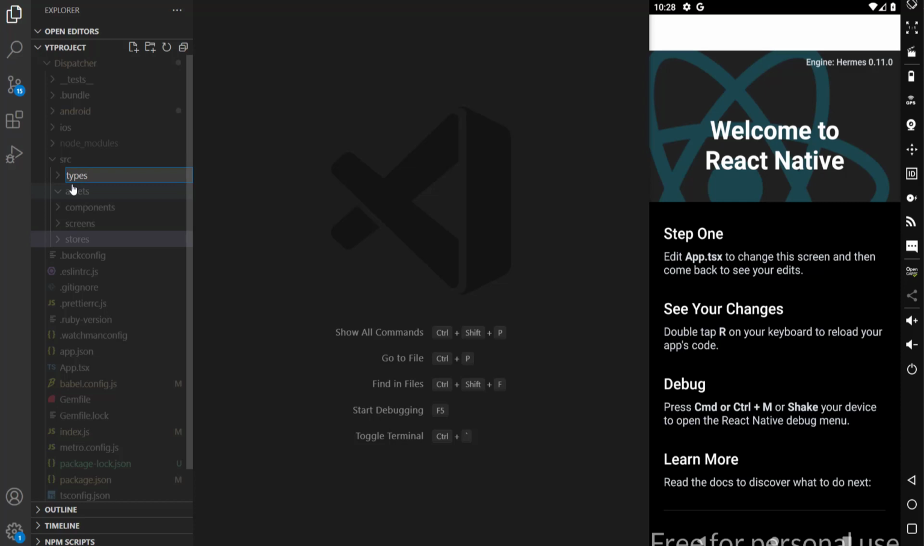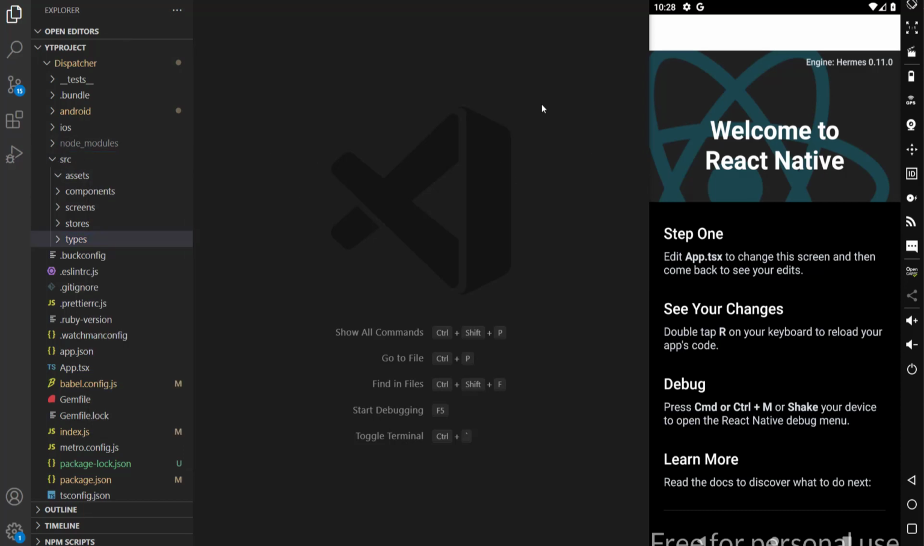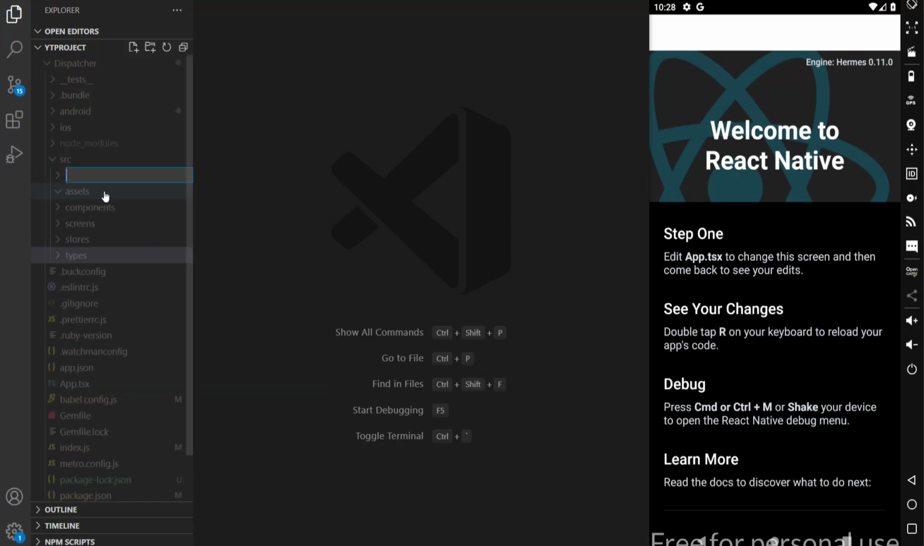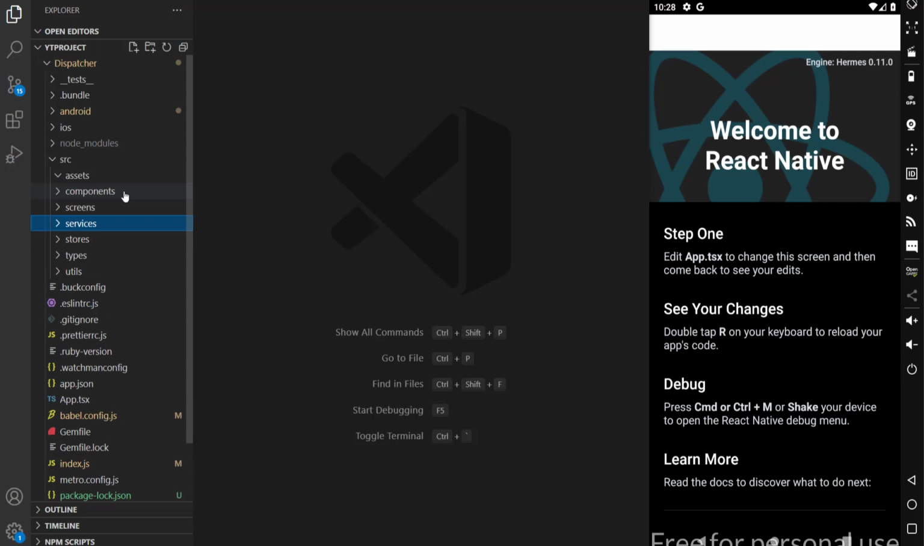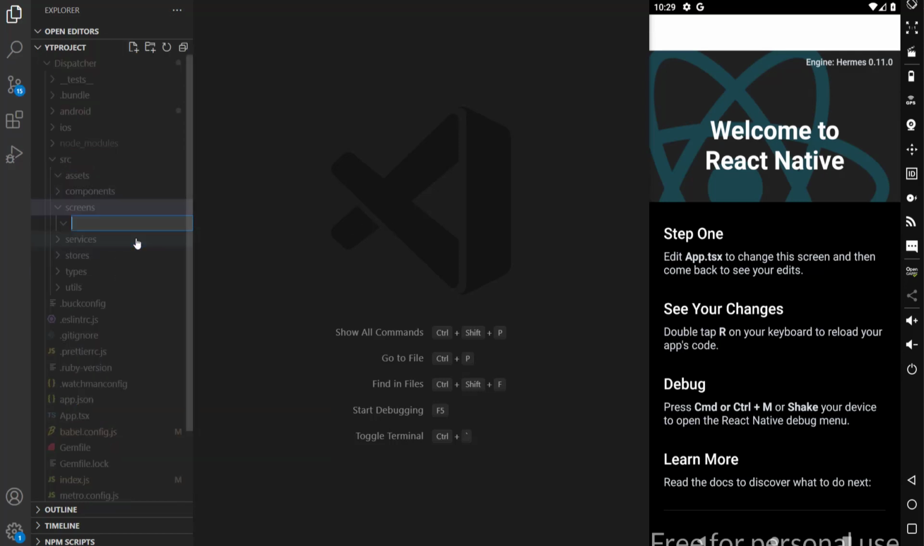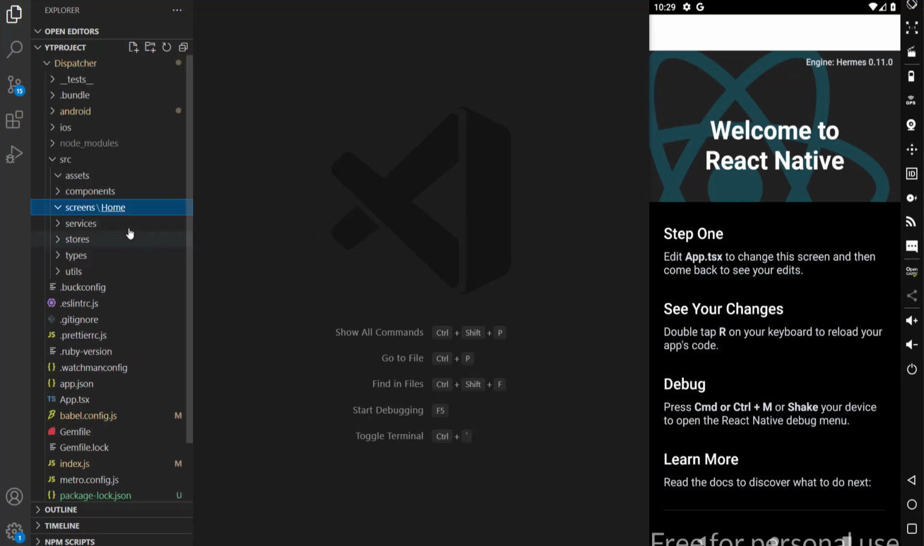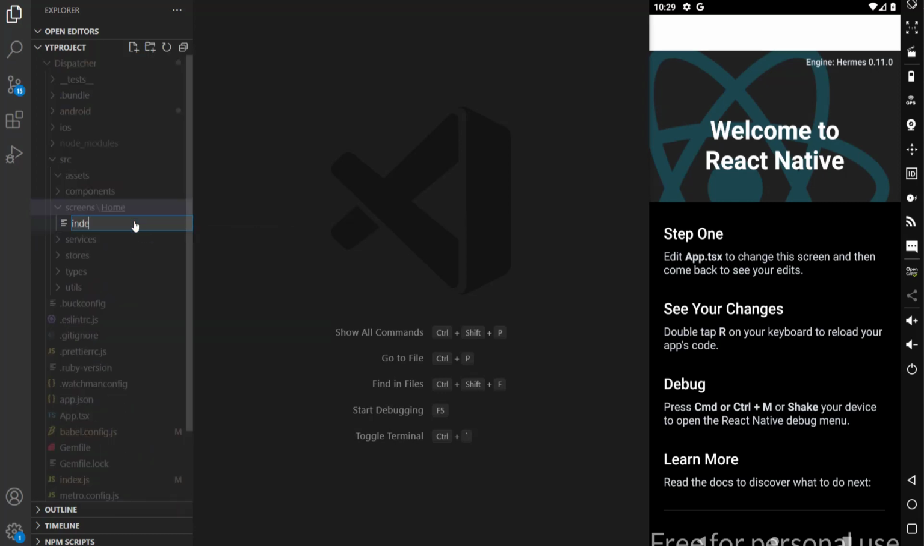types for API types, and then we will have utils for reusable functions. Okay, I think another one, we will have a services folder for services. Okay, so in this screens folder I will create a new folder called home. In home we have index.tsx.